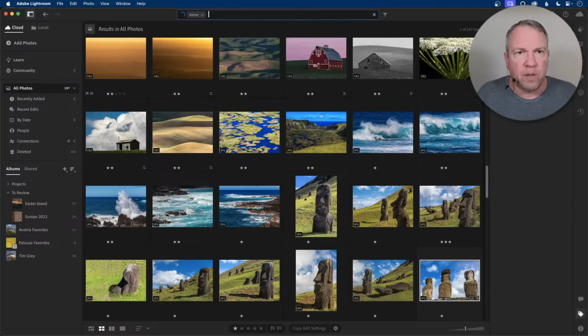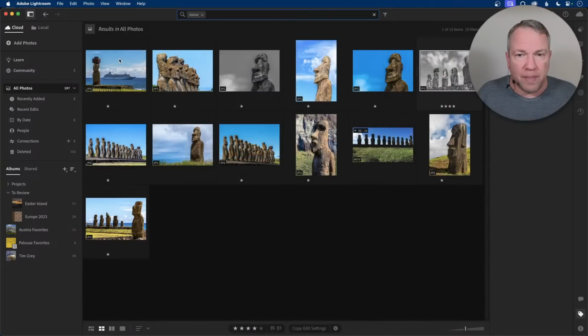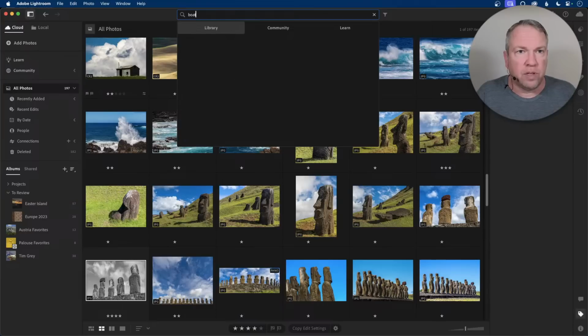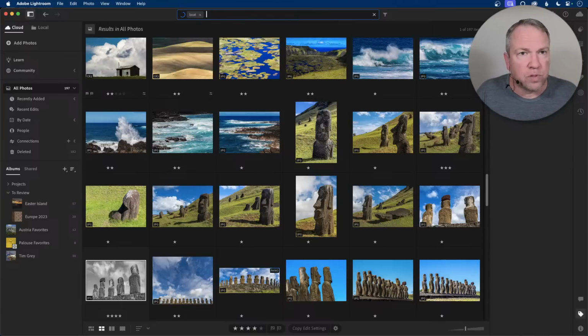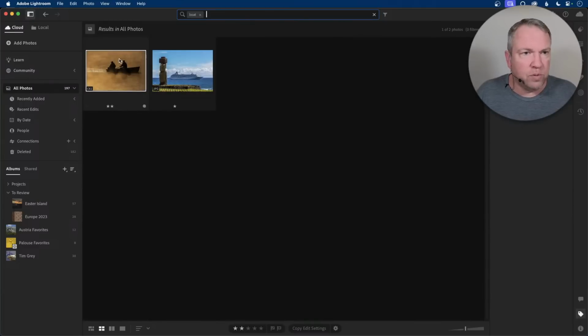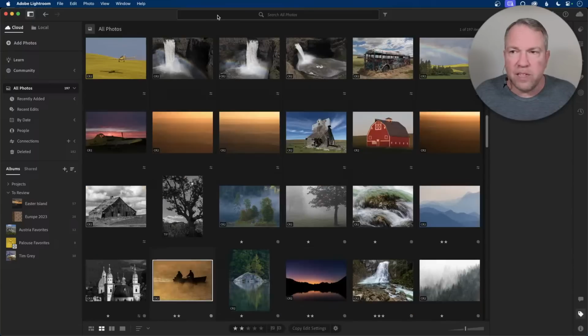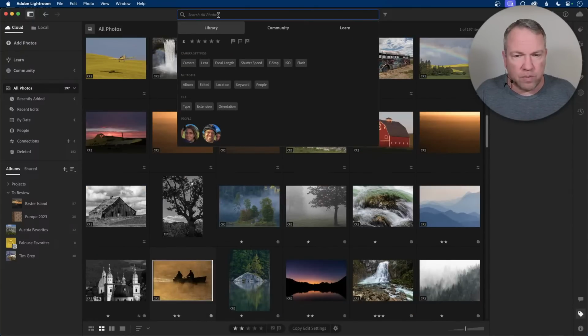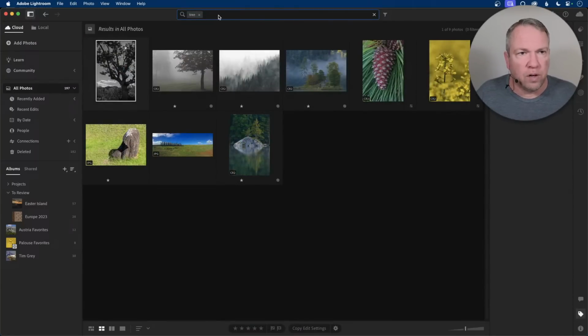Let's see if the Moai statues will pop up. They do, and only the statues. I don't have any other pictures of statues. Let's see, I don't know if I have any pictures of boats. So let's search for boat. I do, two boats. There we go. These, and then let me try tree, since I noticed there's a tree there. So there's some trees. But look, I kept the panel.